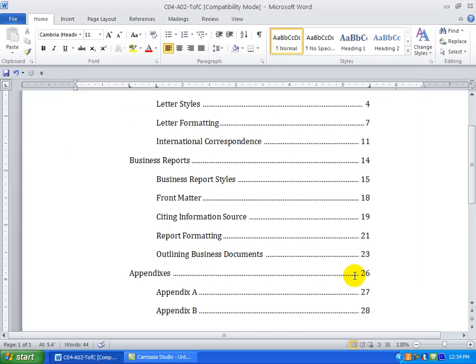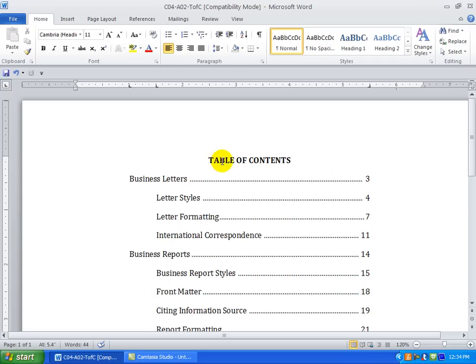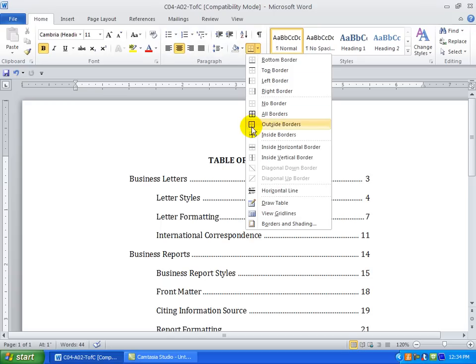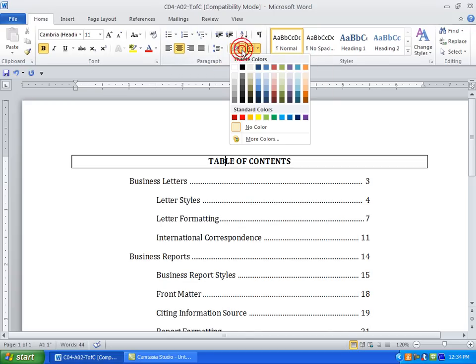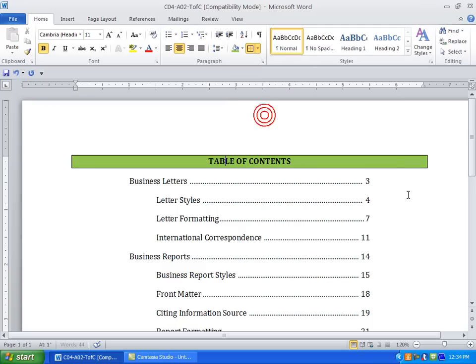It also says to apply paragraph borders and shading of your choice to enhance the visual appeal of the document. So if you wanted to, you could go up to the table. We could put a border around it, outside border. We could go ahead and shade it if we wanted to. And again, it's just something that you can do as you wish. So I'm going to save that again.